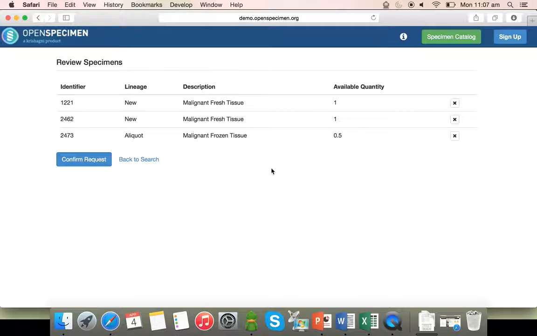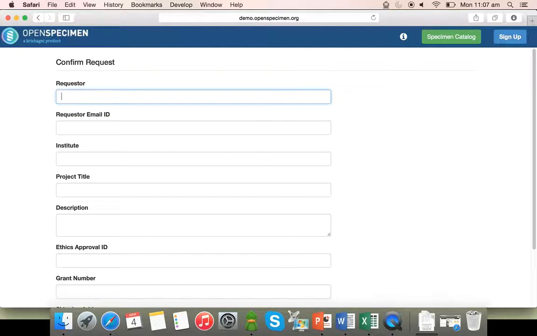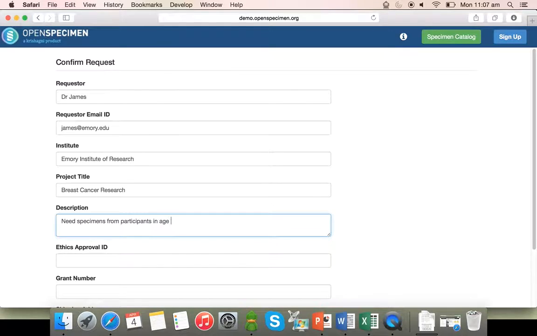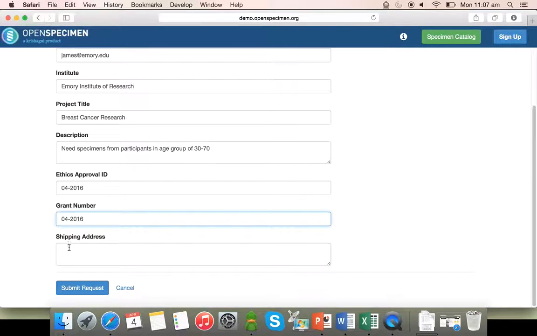Here I can again review the request. I can remove some specimens if I don't need them. Then I confirm the request. Here I can fill in all my details. Once I fill this in, I can submit this request. And this form that you see here is completely configurable. The fields that you need can be configured using the custom forms of OpenSpecimen.